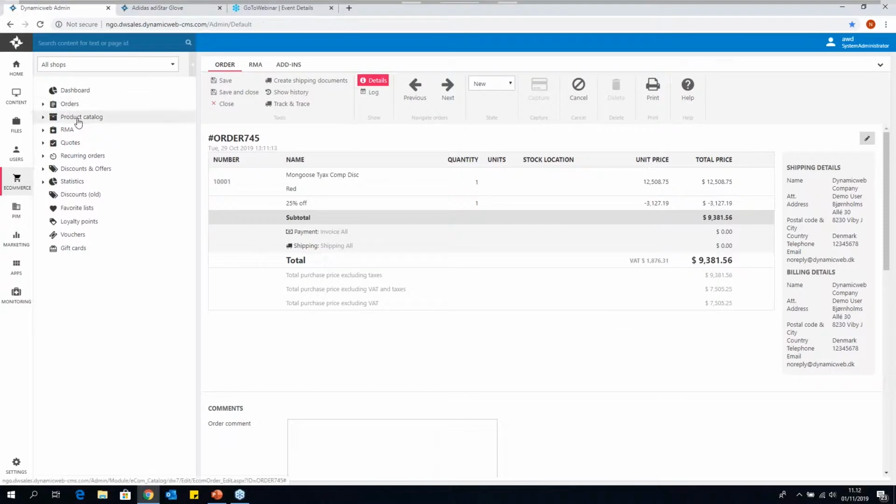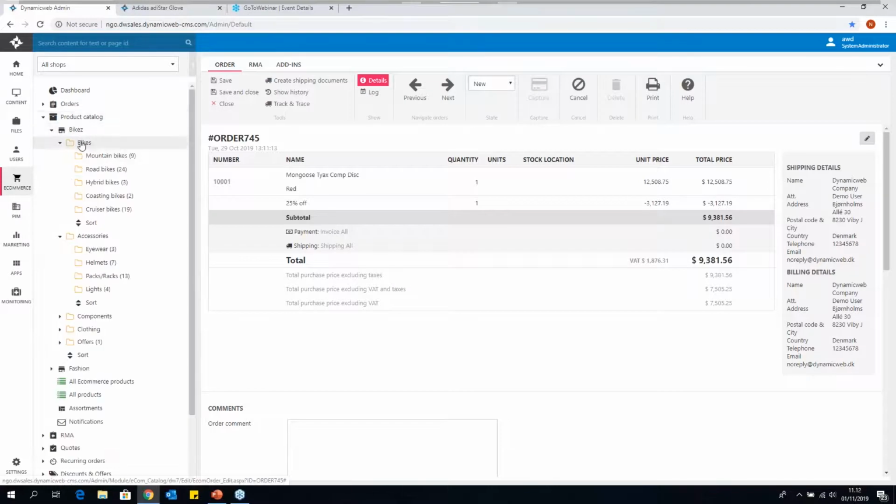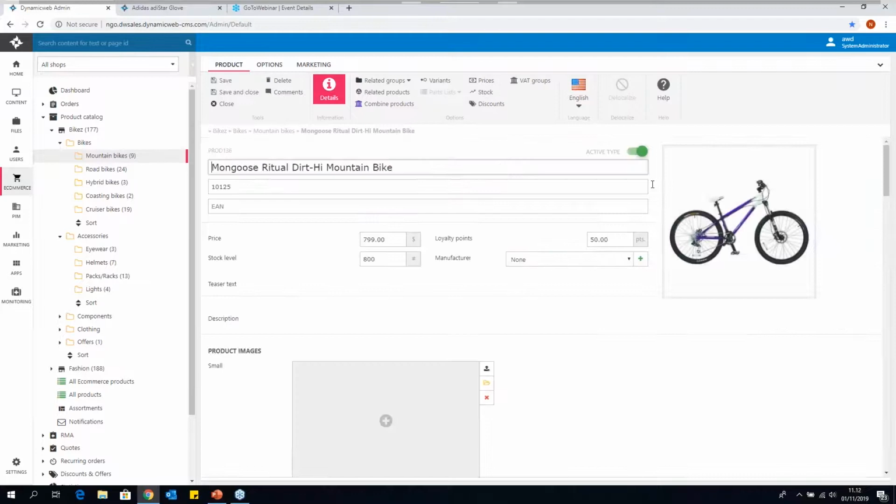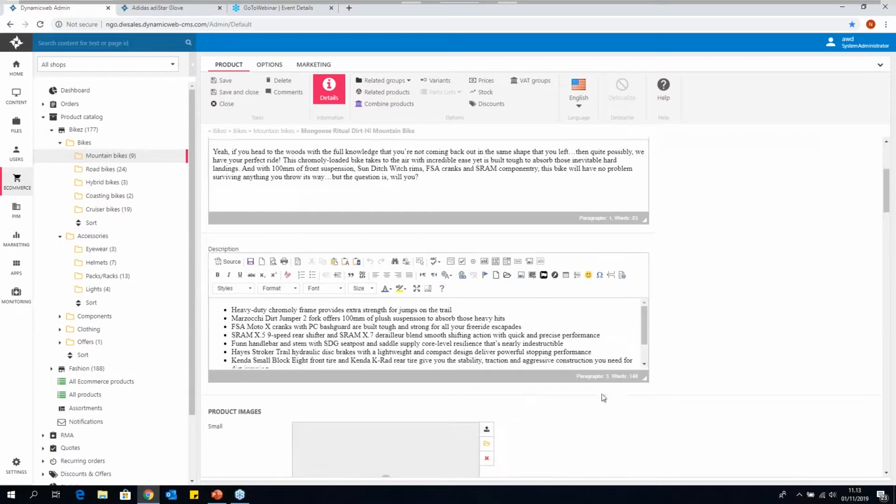Moving back, you have your product catalog within your e-commerce, stored in your platform here, where you have access to the entire platform with the different solutions: content, users, e-commerce, PIM, and so forth. And within the e-commerce, you have your product catalog, where your e-commerce structure is based. And within the catalog, you have your products. For instance, mountain bikes, we have 9 of them. And on the mountain bike, you have all your product information.